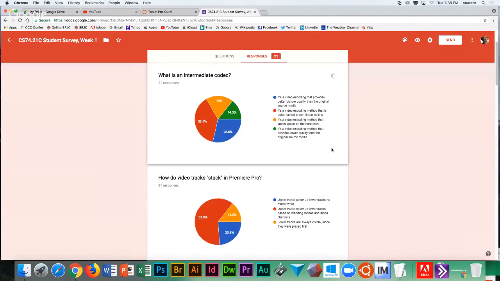So what is an intermediate codec? Most of you actually got this one. It is a video encoding method. You know what a codec is, but an intermediate codec is just better suited for video editing, for nonlinear editing purposes. The codecs that cameras usually shoot are not particularly well suited for doing video editing. Fun fact.